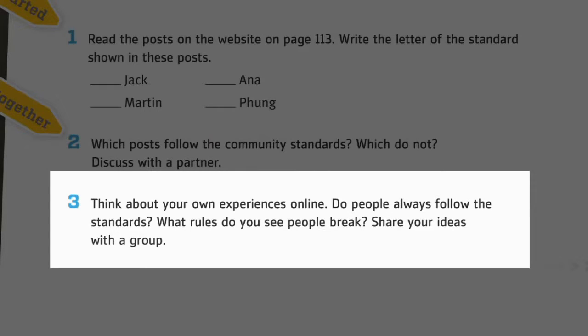Now look at number 3, and what I'd like you to do is talk about this in partners, okay? So pairs, oh good, we have an even number. So you guys can be partners, all right? And talk about your experiences online. It says, think about your own experiences online. Do people always follow the standards? What rules do you see people break? Okay? So first just talk about that and then we'll share it with the rest of the class.